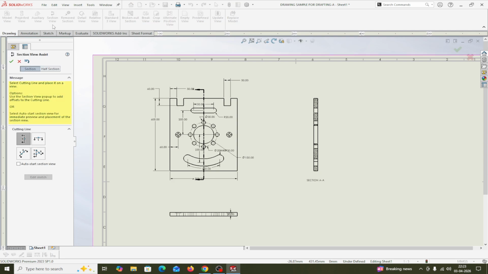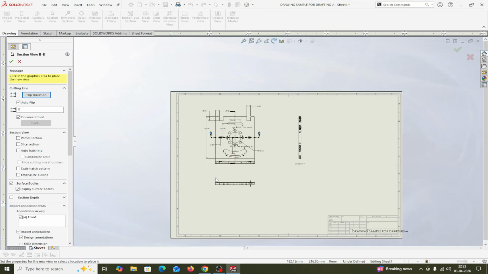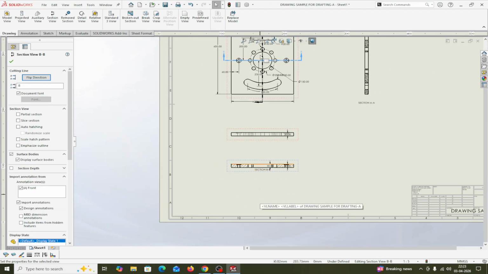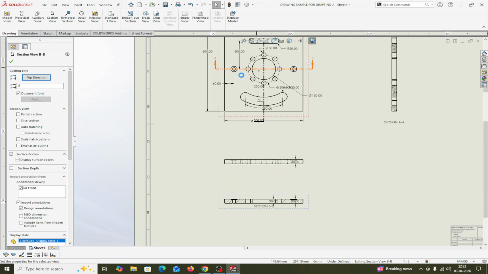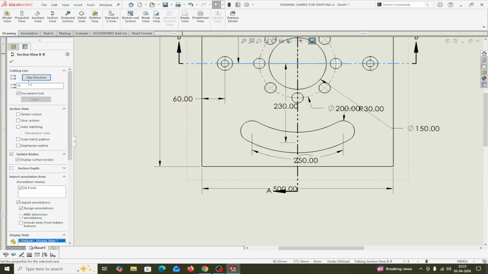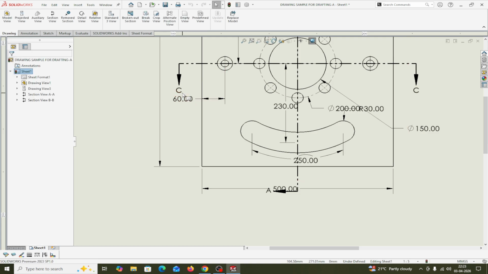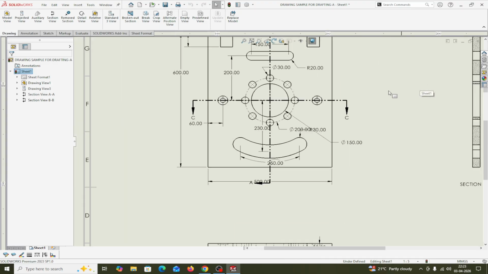Suppose you want this section view horizontal, click this one, and hit the right button, and this one. This is the section. In this way you can bring the section view in this section. You can flip the direction of the section. Suppose you want to flip the direction this way, this reverses. And if you want to change the name of this view, double click, and suppose you take it as C. You can see, you can click. In this way you can change the view name of the views.